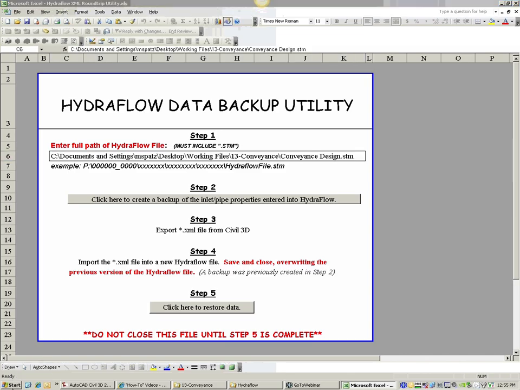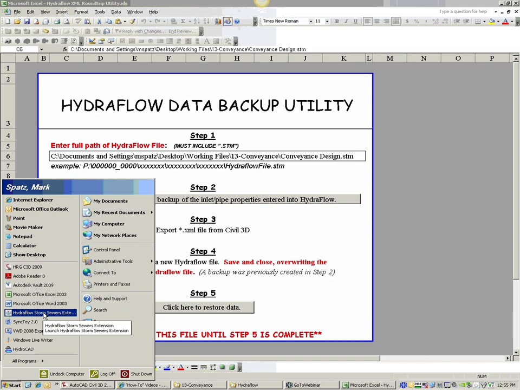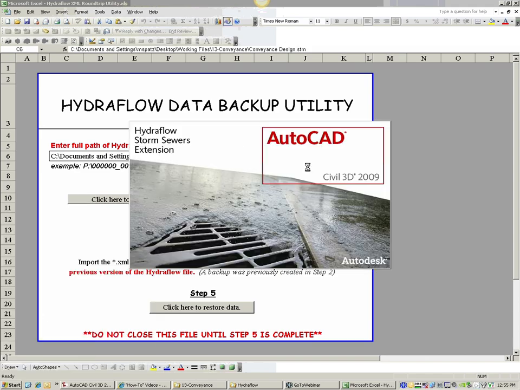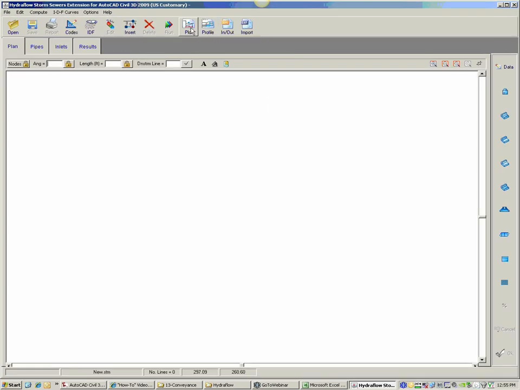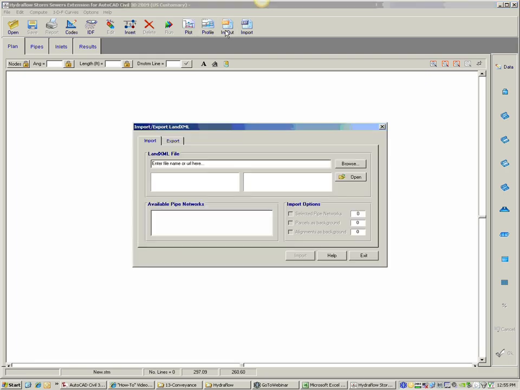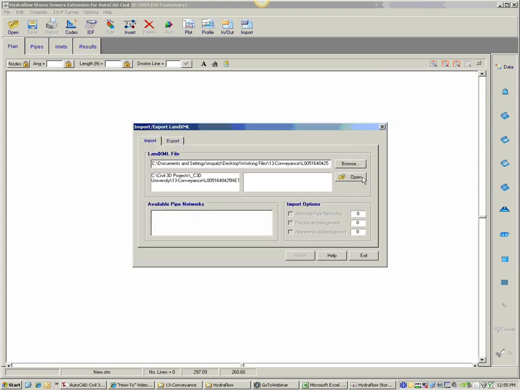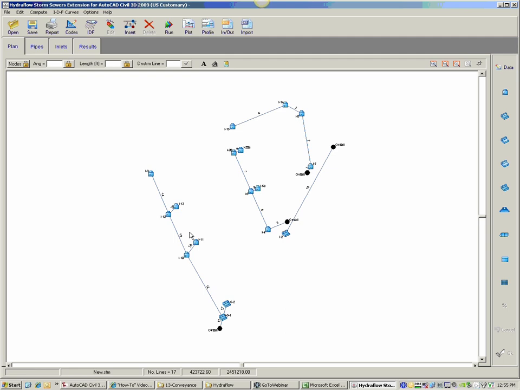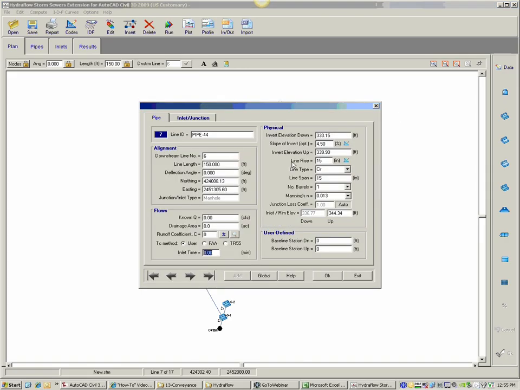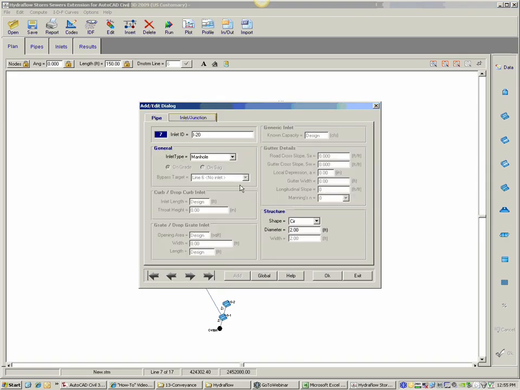Okay, so let's open up HydroFlow. And I'm going to import that XML file. So I'm going to hit import, hit browse, and import that file. Okay, and import. Now you can see it brought in the raw data. These are all manholes, and nothing's really set up. If you go into any one of these structures, they're all set to manhole. All these values are zeroed out, so on and so forth.